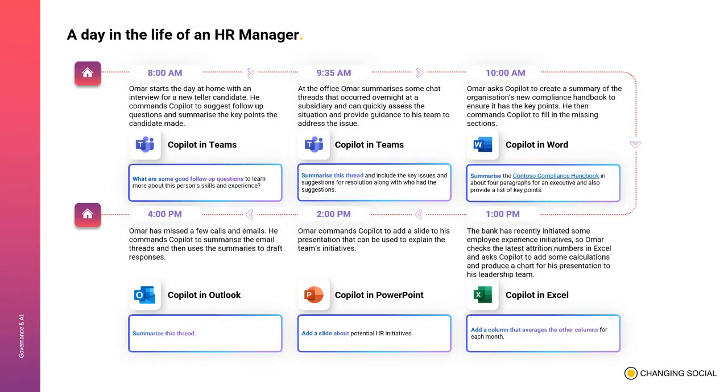We now look into an HR manager. We're going to call our HR manager Omar. And here we can see a dynamic use of Copilot throughout his day. So Omar works from home, and starting at 8 a.m., he's interviewing a candidate and using Copilot in Teams to ensure that he follows up effectively. By 9:35, he's summarizing chat threads and offering his team guidance on overnight issues. At 10 a.m., Omar's using Copilot in Word to update a compliance handbook, ensuring that it covers all key points.